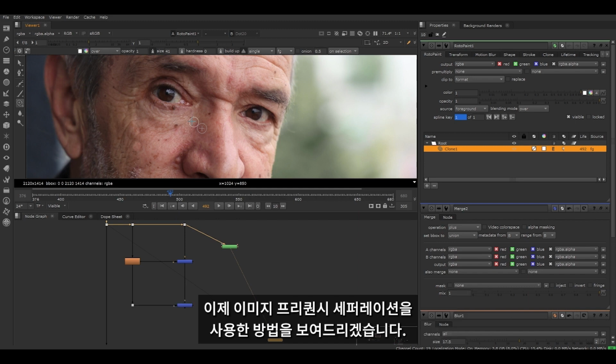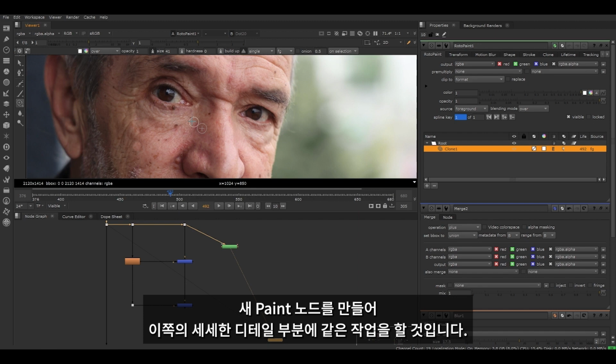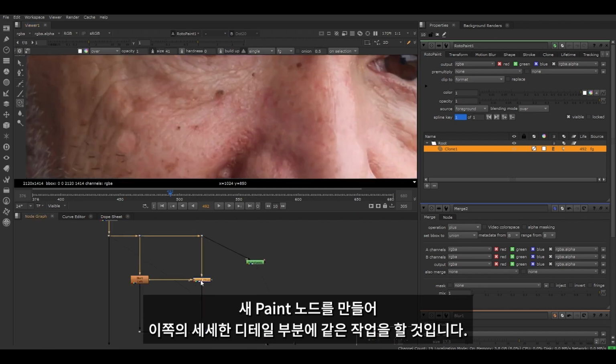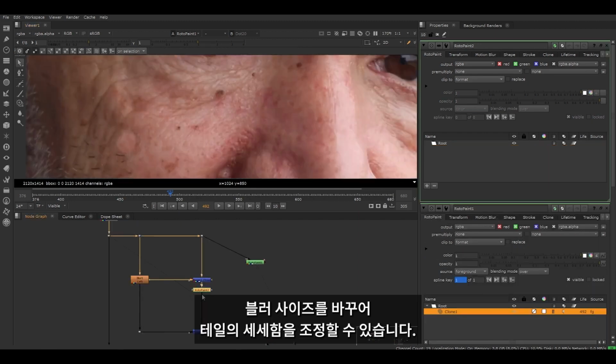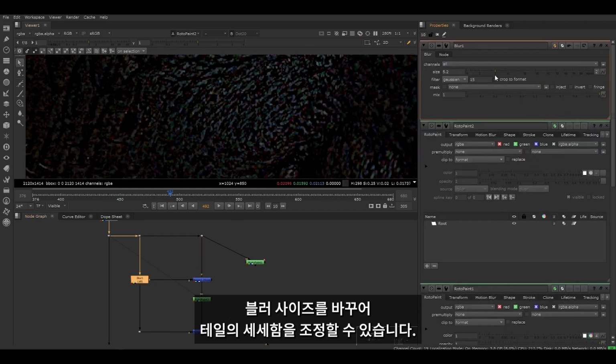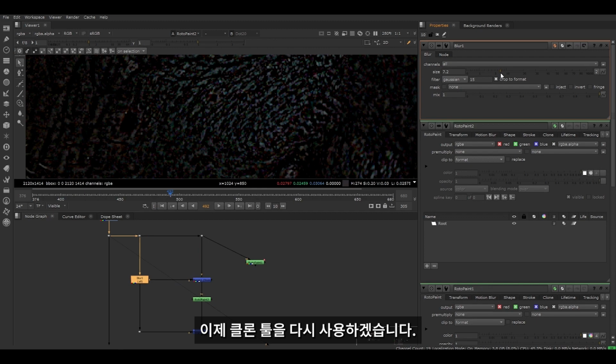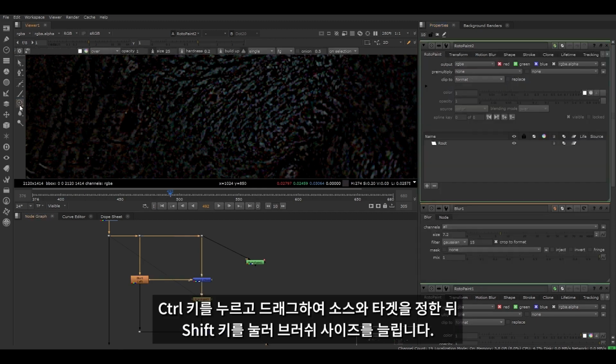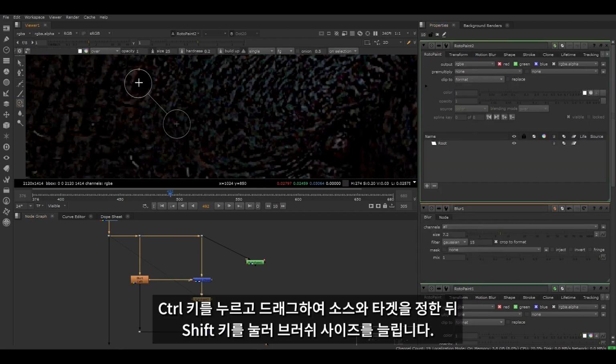I am now going to show you the method with image frequency separation. If we create a new paint node, we can do the same operation over here on the fine details. And if we change the blur size, we can choose how fine the detail is. Let's now use the clone tool again and press Ctrl and drag to set clone source and target, and Shift and drag to increase the brush size.